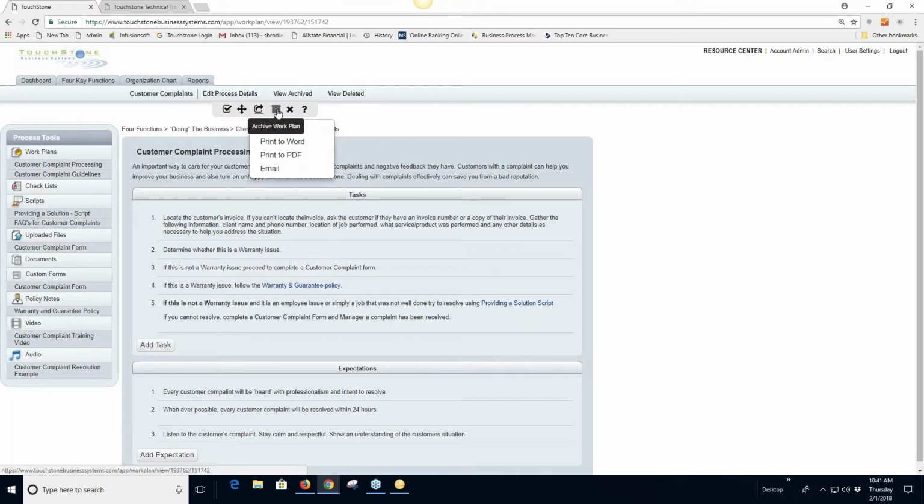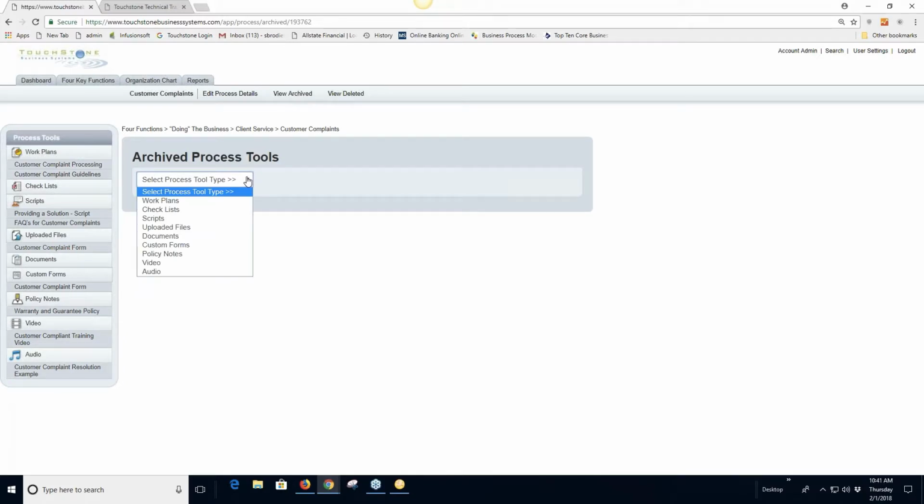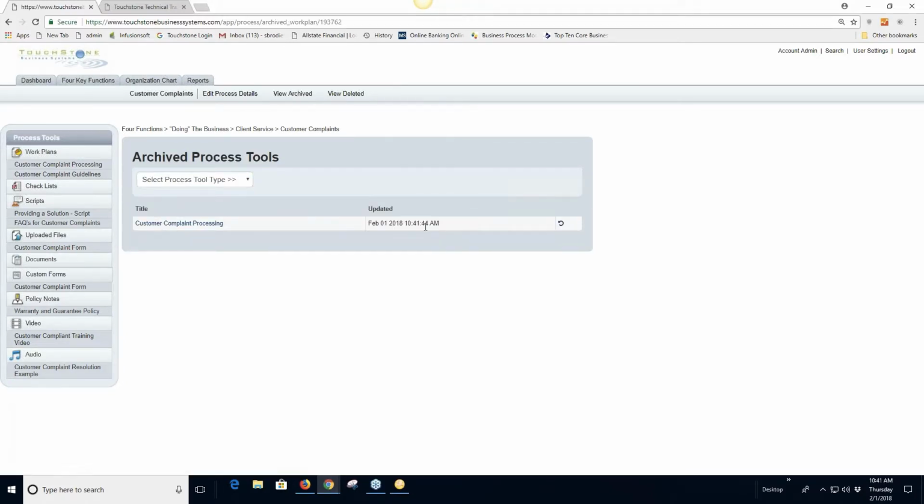Next toolbar item over is the archive. So here, if I click archive and then I say OK, now TouchStone has taken a copy of this work plan here and put it into the archive. And if I go view archived, hit the drop down here, I'm looking for a work plan I archived, then I'm going to see it right here. So from this view, I can restore it, or I can just click here and see it.